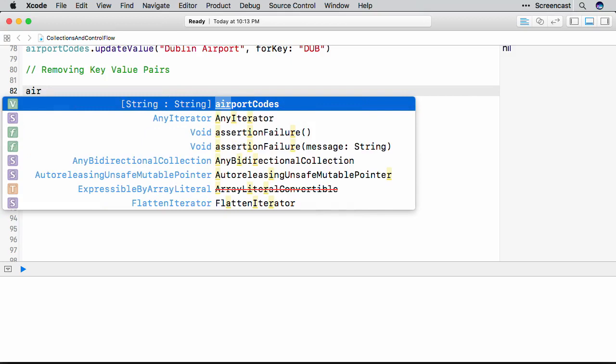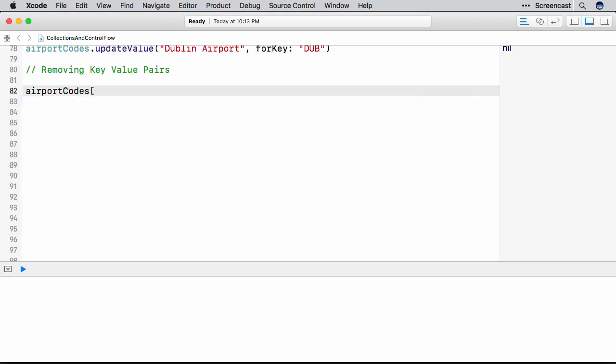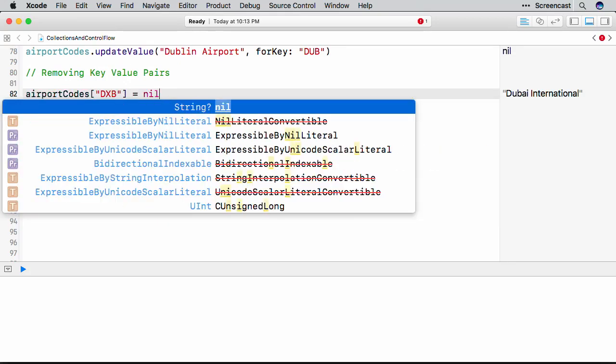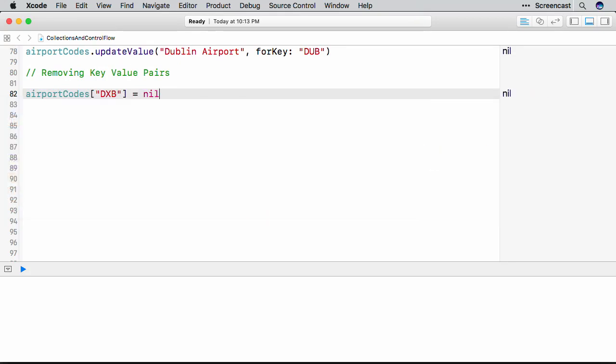So again, we start with airport codes, open square bracket, the key we want to use, so I'll use DXB here, and then we assign some value. Now here we're going to assign a special value, and it's called nil. In every programming language, there exists a type to represent nothingness or the absence of values, and in Swift this is nil. By assigning nil to the key DXB, we're telling Swift we want the value for DXB to be nothing. This tells Swift that we want to get rid of the key value pair altogether.